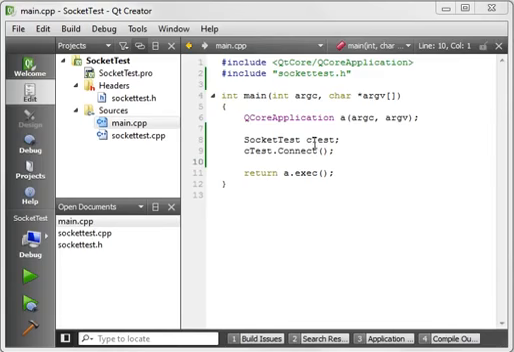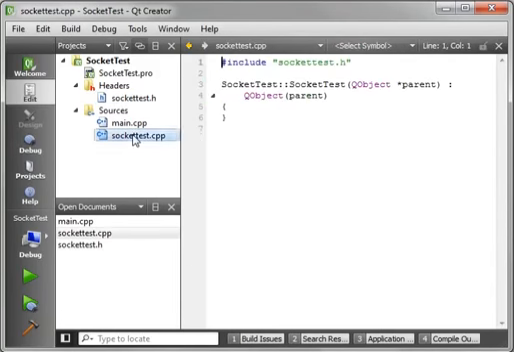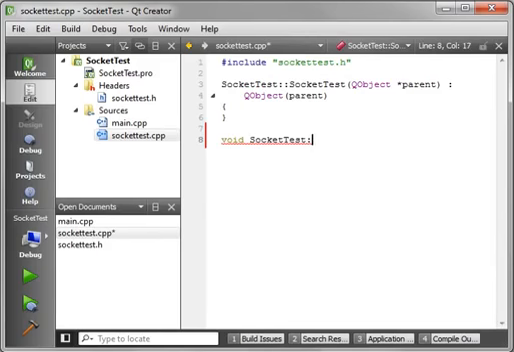Oh yes. Okay, so we've got our test class we're going to call connect. Now connect doesn't actually do anything yet because we haven't implemented it. So let's go ahead and implement that. Go in here and we'll say void socket test connect. Alright. Now we've got our connect method.